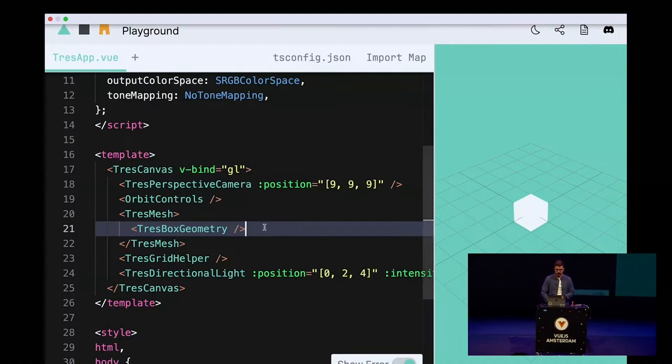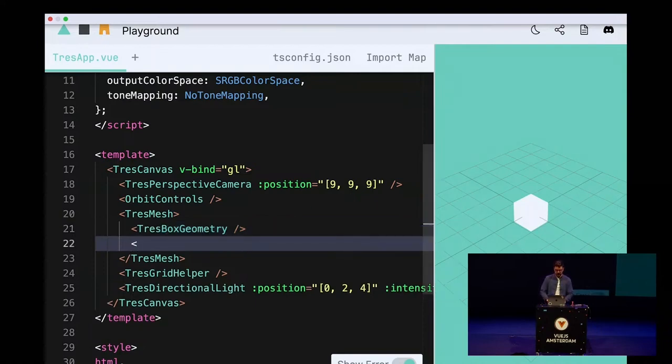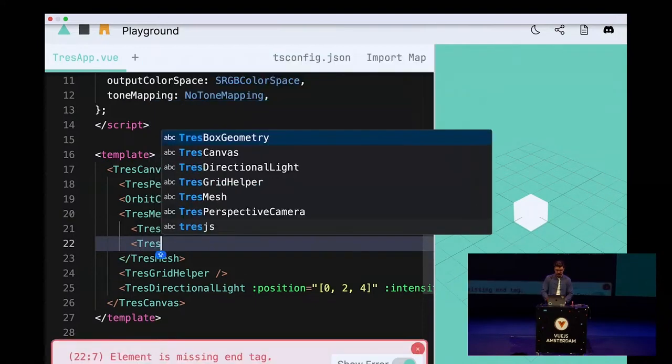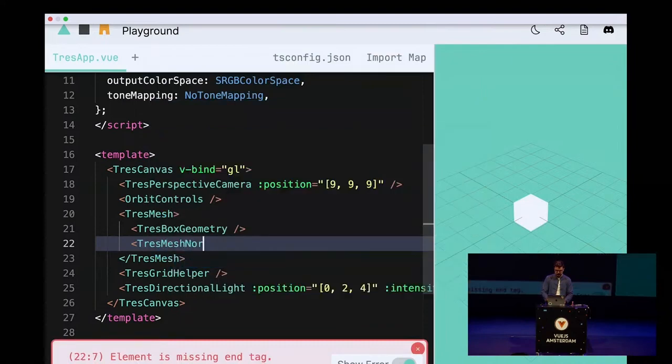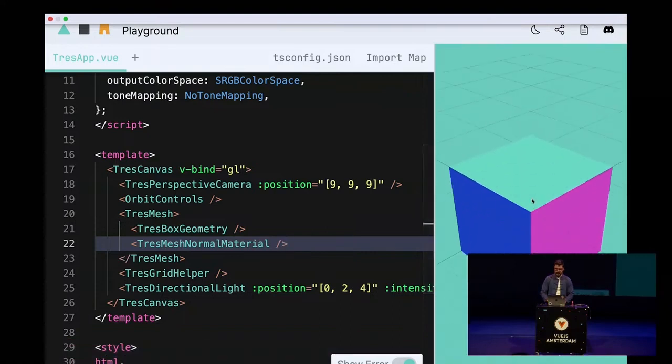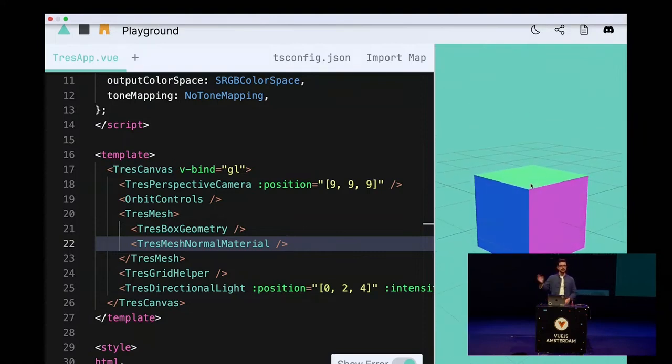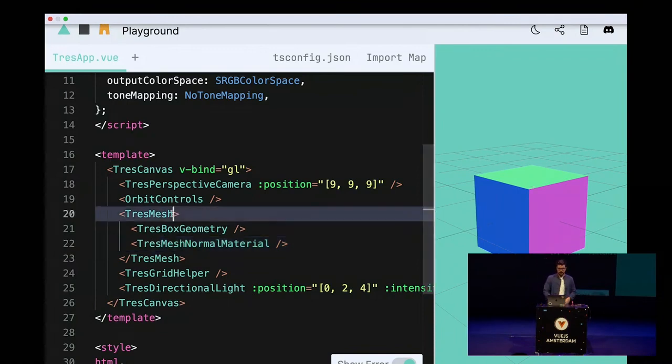OK? So let's add a material. So I like to use the Tres mesh normal material, because it shows you a different color for each one of the faces. So it's great for showcasing. OK? So as easy as that, we just created a cube. So the same that we did with bazillion lines of code is here. OK? But it doesn't stop there.